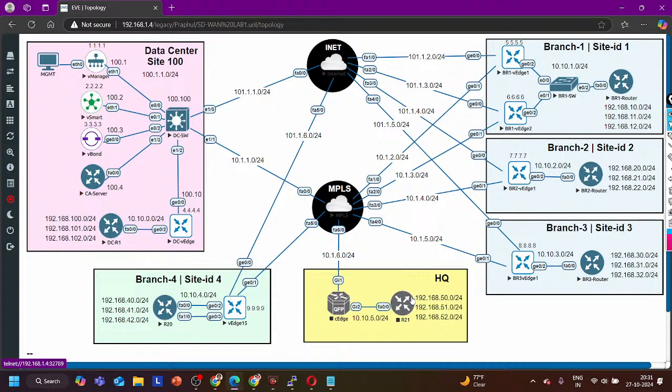Any question till here guys? Otherwise now I am going to configure MPLS link.